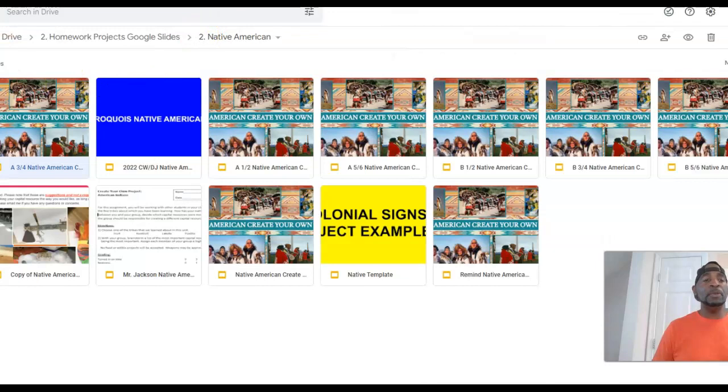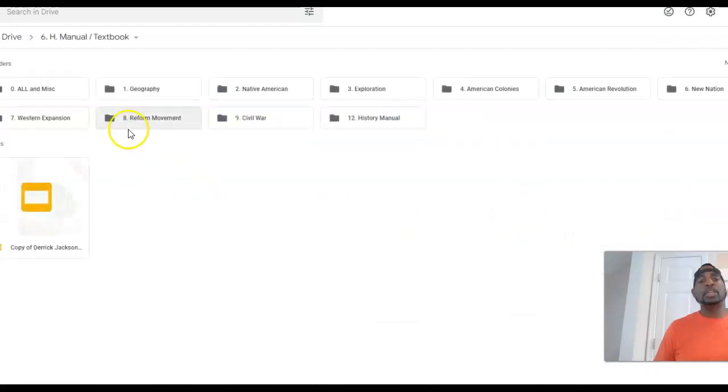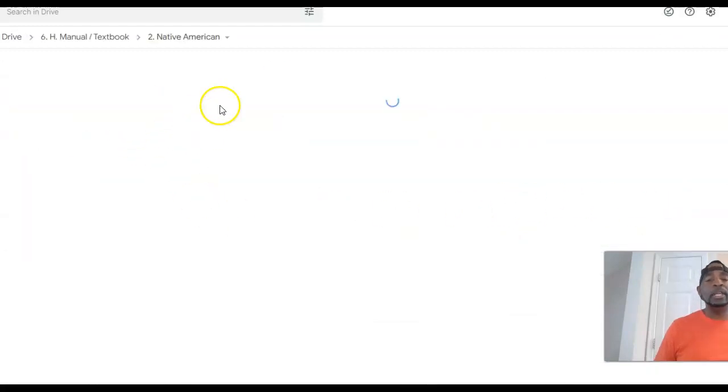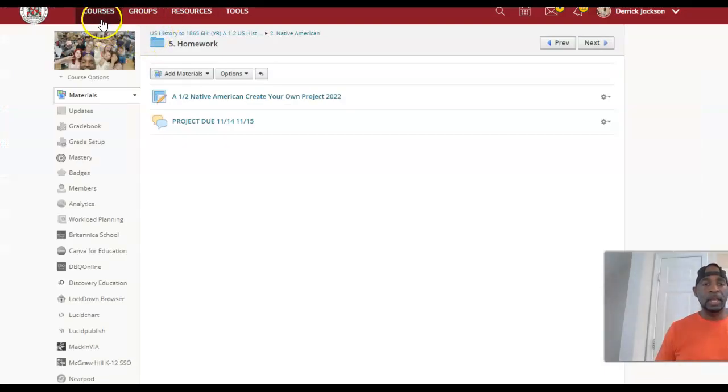By the way, if you were absent when we studied those, let me go to my drive real quick. Hold on, this is my drive. This is not your drive. You want to go to, where's my history manual? Oh, there it is, way down there. Okay. You want to go to your history manual. Your history manual is inside of your digital. You know what a digital history manual is? I know what I'm talking about.